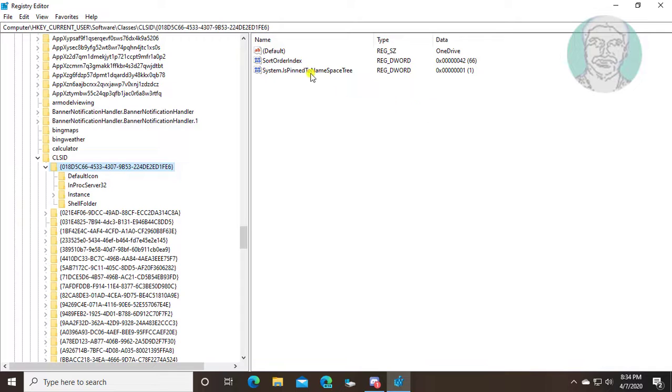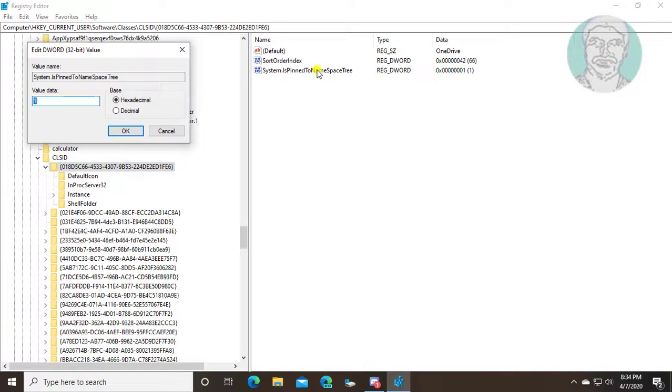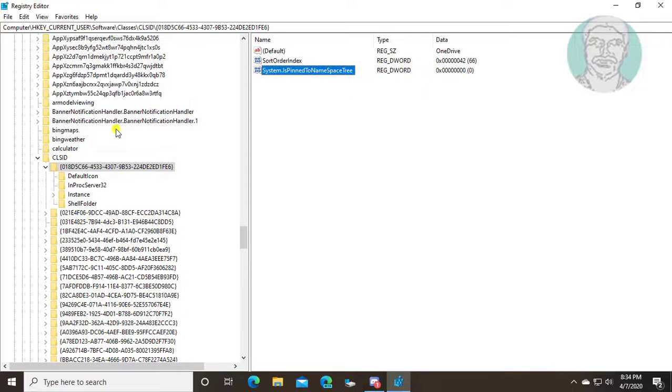Open System.IsPinnedToNameSpaceTree. Change value data to 0. Click OK.